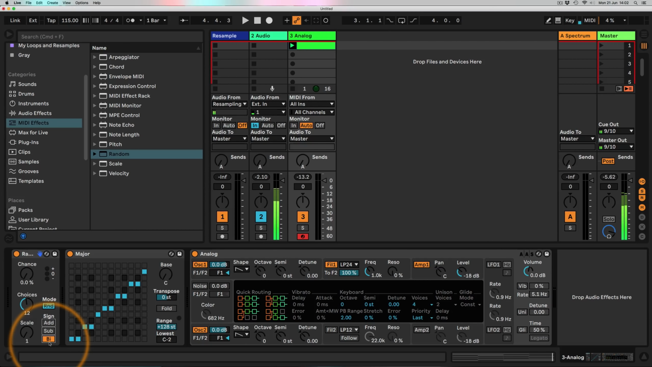Let's go with by, and then let's give it a 25% chance that it's going to randomize the notes. Let's listen. Oh, there we go. So sometimes it will play the original and sometimes it will do things like that. That's nice.